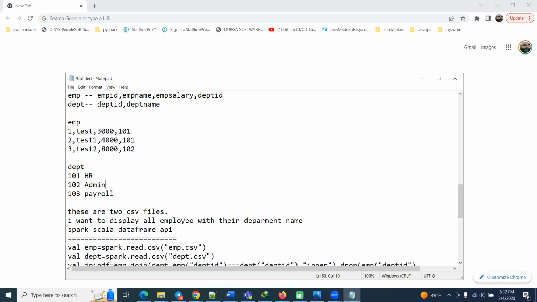If I say I want all data of employees, it will give the same result as the inner join, because 101 matches with HR and 102 matches with admin, so payroll will not come. But when I say all right side data, then 101, 102, 103 will come. For 103, there is no corresponding data on the left side, so null values will come.